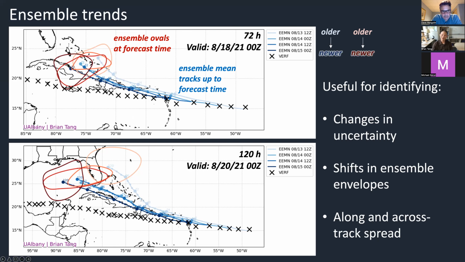Again, these ovals encompass 90% of the ensemble members closest to the ensemble mean for that particular ensemble model run. And also what I find to be really interesting and useful is that depending on the orientation of these ovals, you can actually get a sense of whether the uncertainty is along-track or cross-track. For example, this red oval has more cross-track spread relative to the track itself. More of the spread is perpendicular to the track, as you can see here.